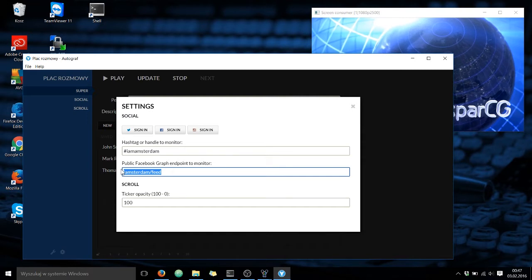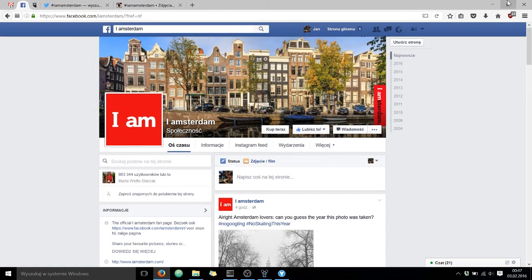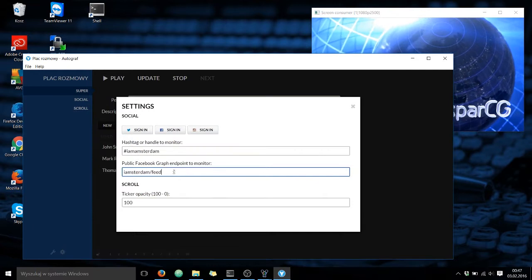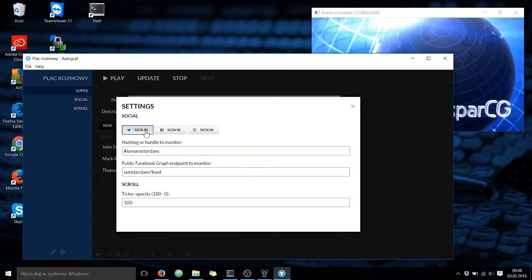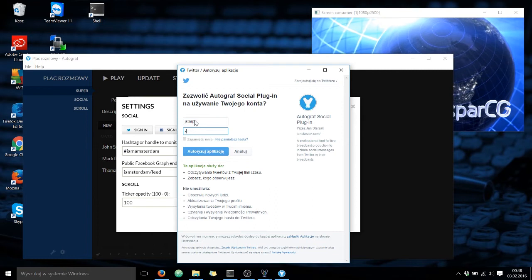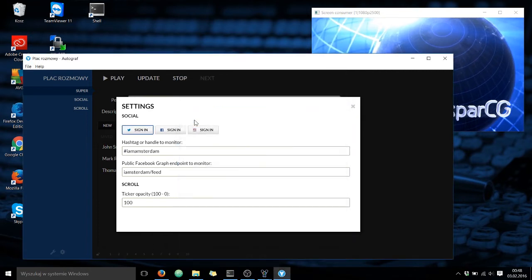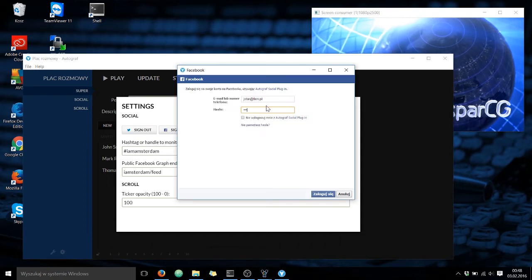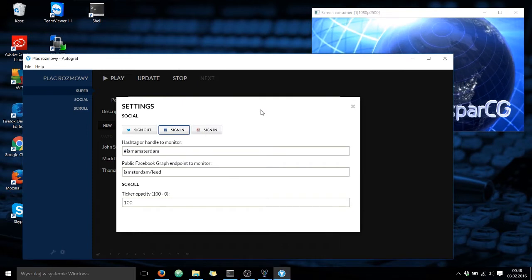Now this is a Facebook graph endpoint that will give me the posts from the official I am Amsterdam Facebook page. Now using a Facebook graph endpoint also allows me to use comments on websites, on applications, anything that's accessible through Facebook graph, the social media module can ingest. Now I need to log in using my Twitter, Facebook, and Instagram credentials. Okay, I'm logged in.